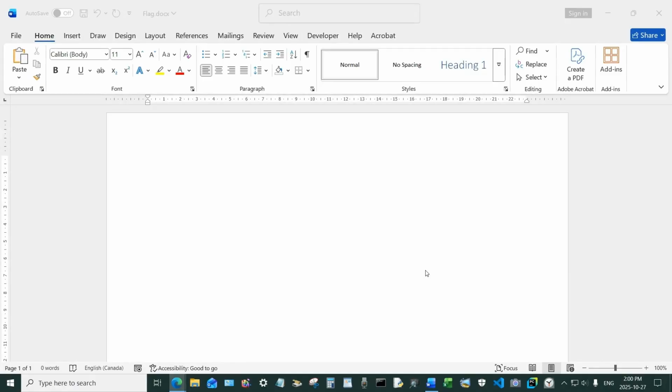If you're new here, I create art from office shapes, either in Word, PowerPoint, or Excel. Today I'm going to show you how to make a flag.